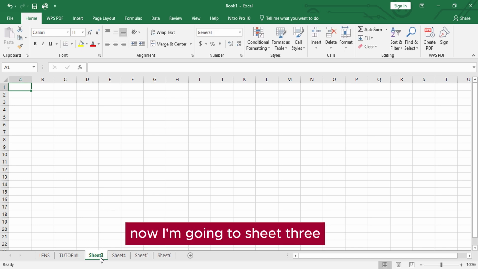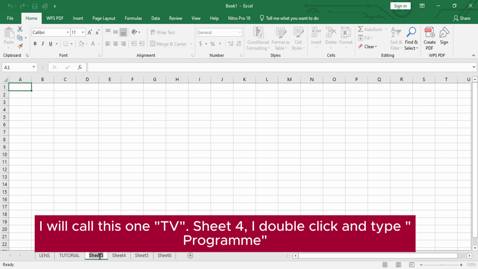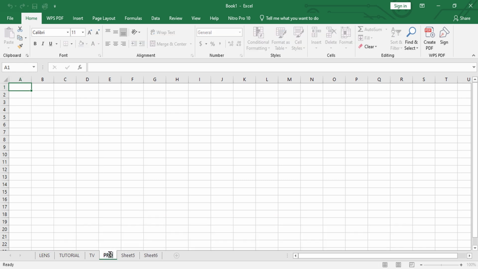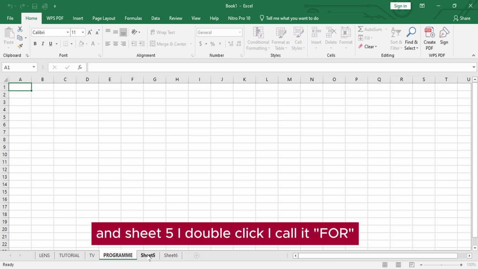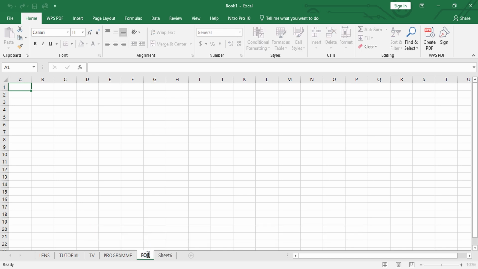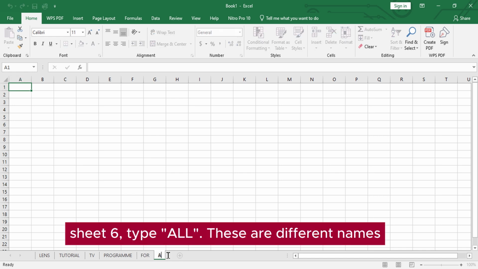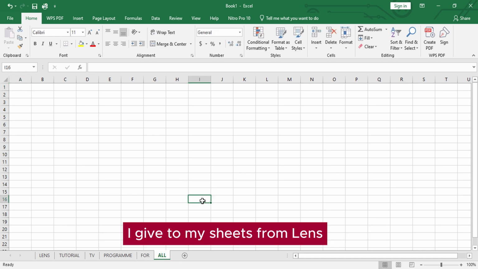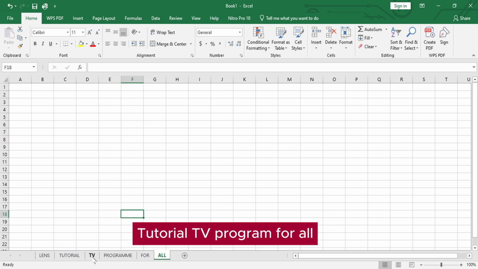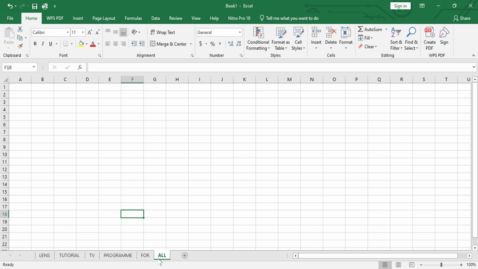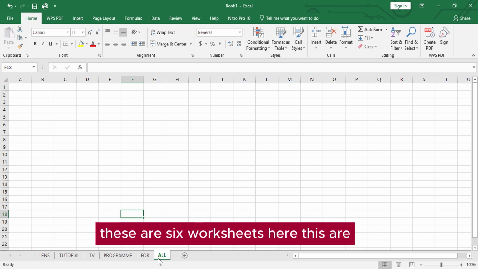Now I'm going to sheet 3. I'm double clicking again. I'll call this one TV. Sheet 4, I double click, program. And sheet 5, I double click, I call it for. Sheet 6, all. These are different names I gave to my sheets: lens, tutorial, TV, program, for, all. These are 6 worksheets here.